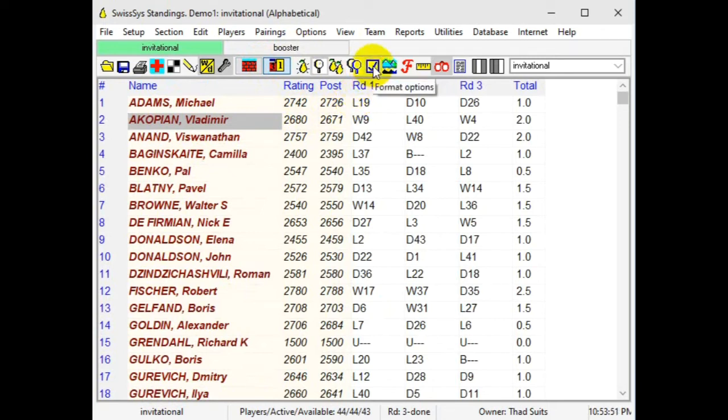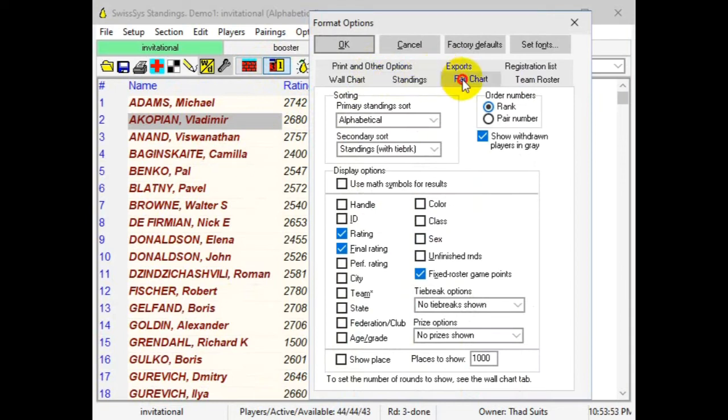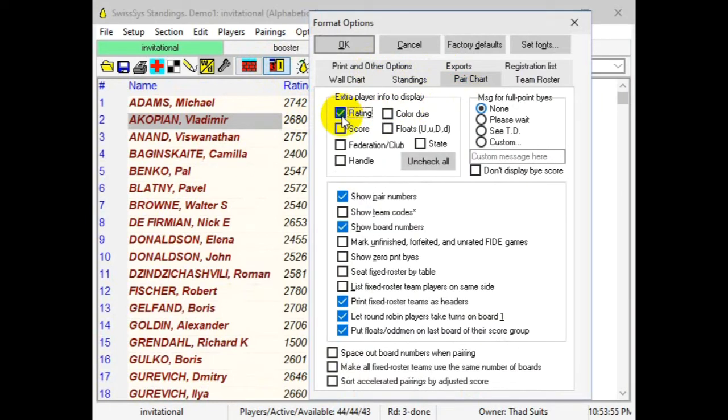Let's try a few pair chart options. We can enable extra information, such as rating and score. This is sometimes of interest to players, and it's always helpful in interpreting the program's pairing decisions. We can also attach a message to the player awarded the bye. Often a player sees the word bye and goes off to grab a bite to eat rather than hang around to see if they might end up getting paired after all.